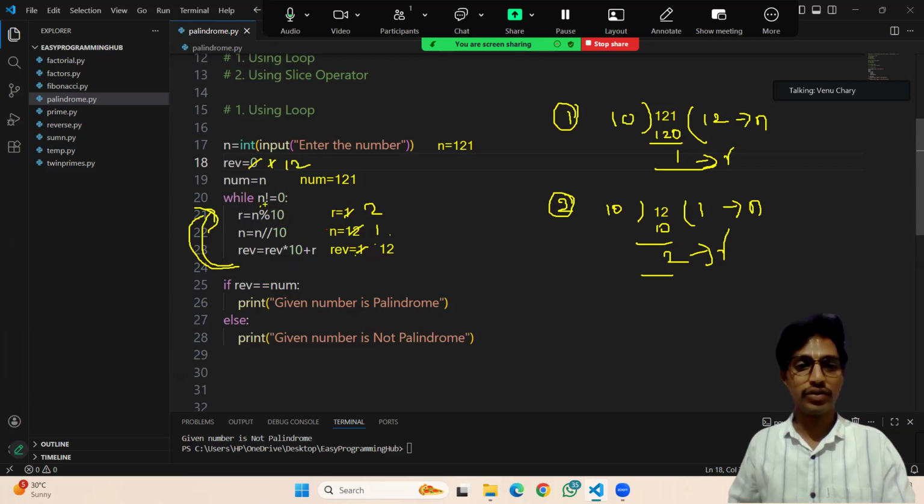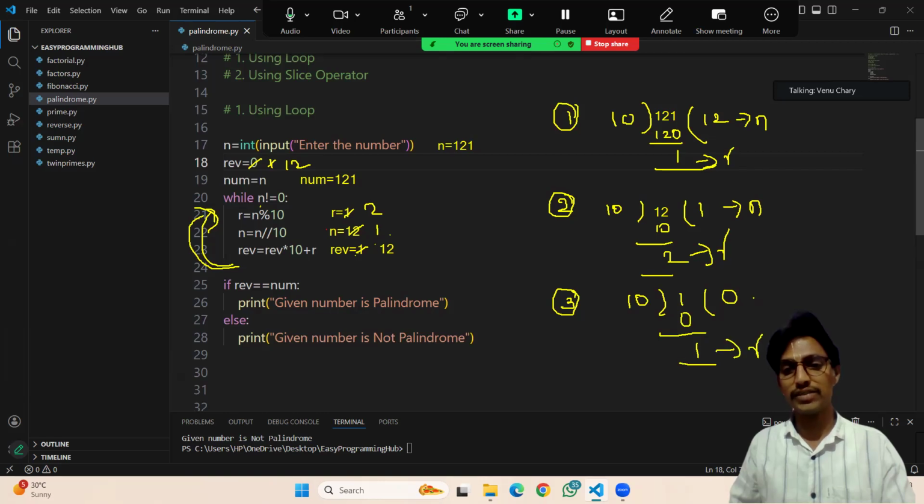Yes. Now n is 1, 1 not equal to 0, that is true. Again it will come inside the loop. Now the third time. What is the n value now? 1, right? So again we are dividing with 10. This time 10 zeros you have to take. So the remainder is 1 here, and the quotient is 0. See, until we get the quotient 0, we have to divide the number. That is the condition we have written in the while loop. So this time R value is 1 and N value is 0.